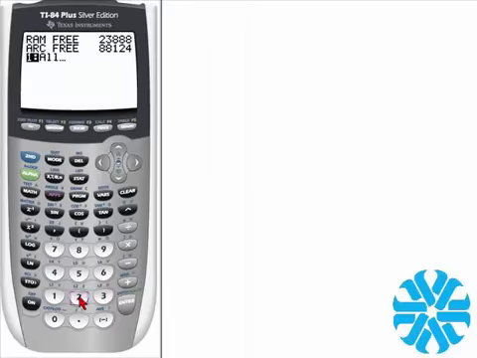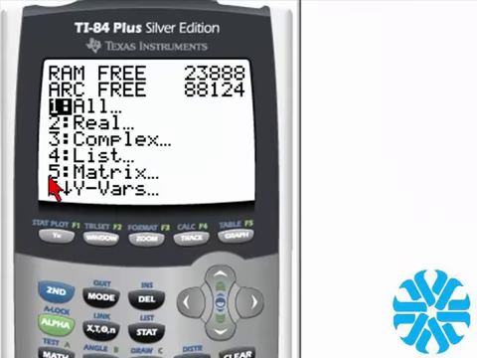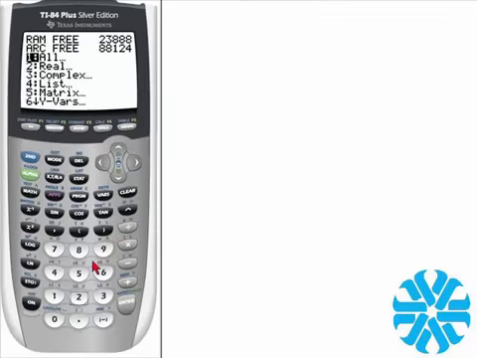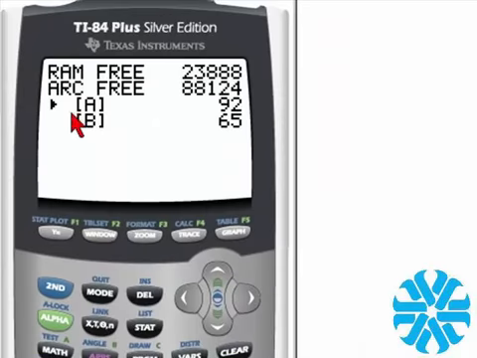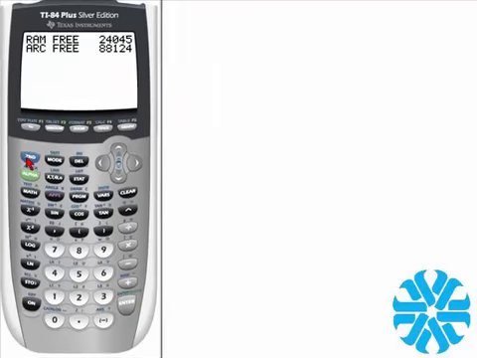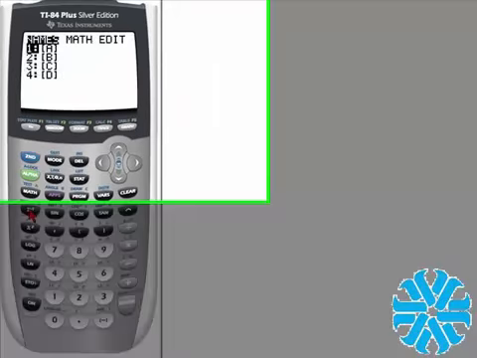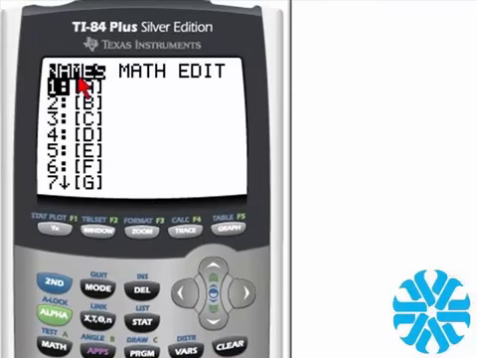Select 2, and then it shows you option number 5, which is matrix. So select 5, and now it'll show you all the matrices that are stored into memory. And this particular calculator has matrix A and matrix B. So to delete them, you simply select delete and then delete. Okay? Let's go back into the matrix mode, so second function and matrix. Now you can see there are no matrices stored into memory.